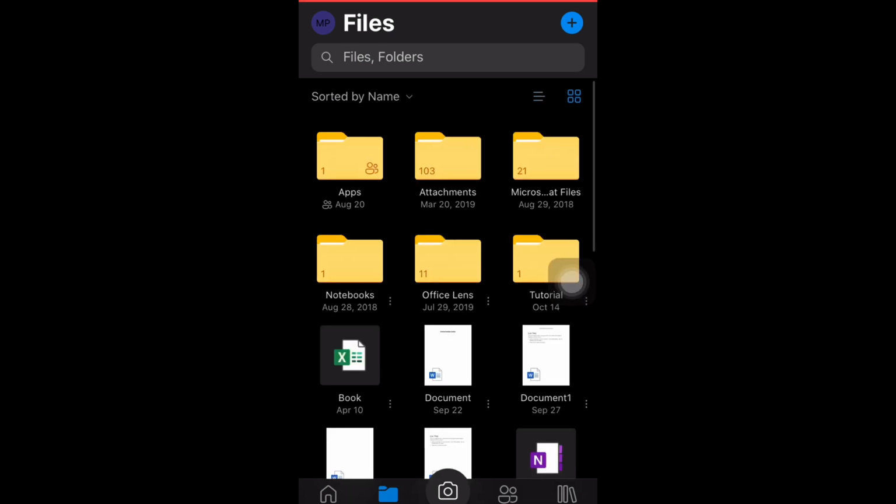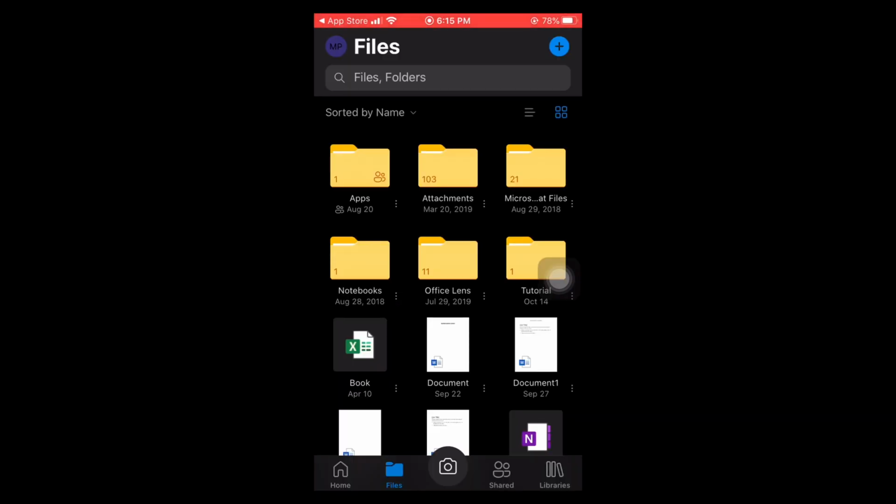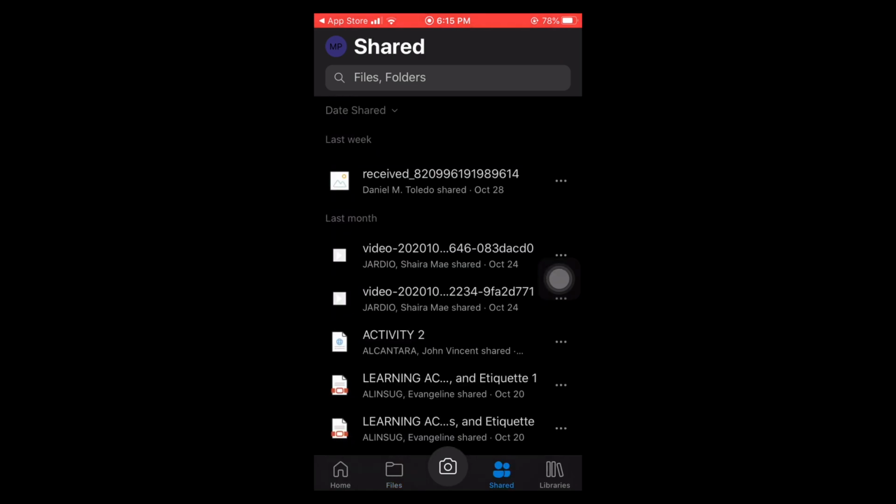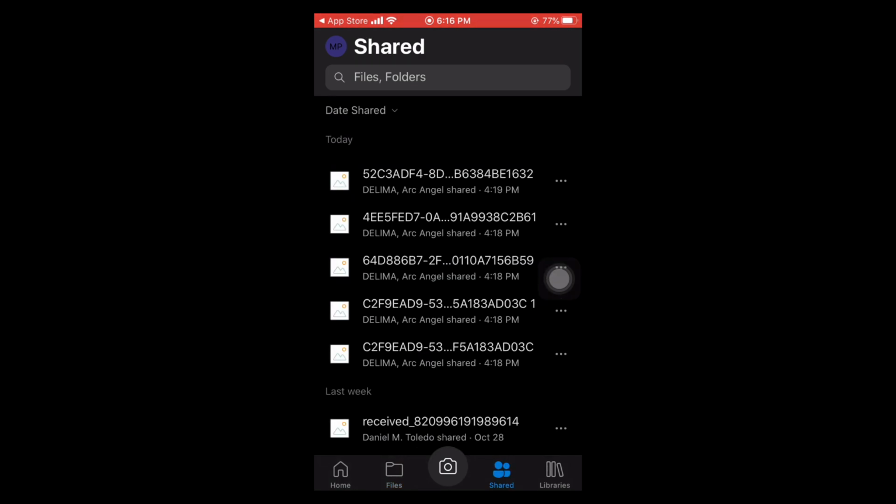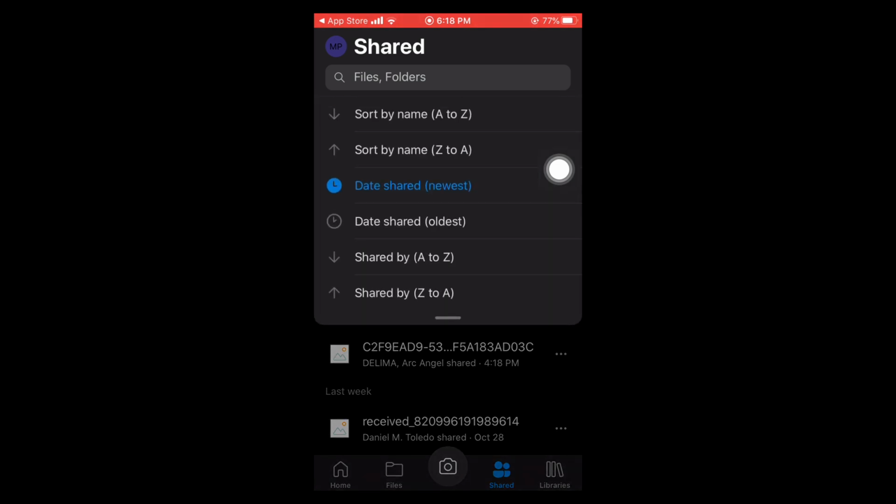So now let's explore the camera icon. When I click on the camera icon, I have the option to capture a document, a whiteboard, a business card, or just an ordinary photo. Next, let's explore the shared section. So this is the shared interface. What you can see in the shared interface are all shared files. Basically, the files are listed according to recency. Now, when I click on Date Shared or the drop-down menu, I have the option to sort the files according to my preference.